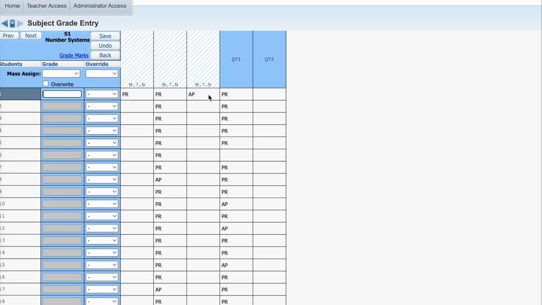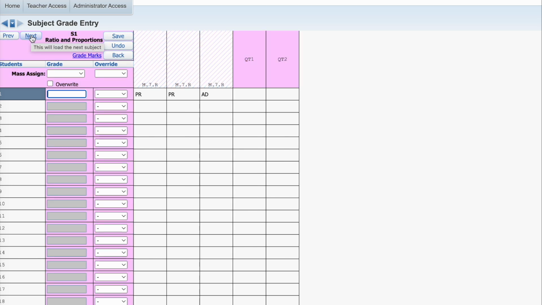After considering your skill grades, enter in your subject grade for each student. Again, to make the process of entering subject grades a little faster, you can click the Next button to go from one subject to the next and get each one graded.